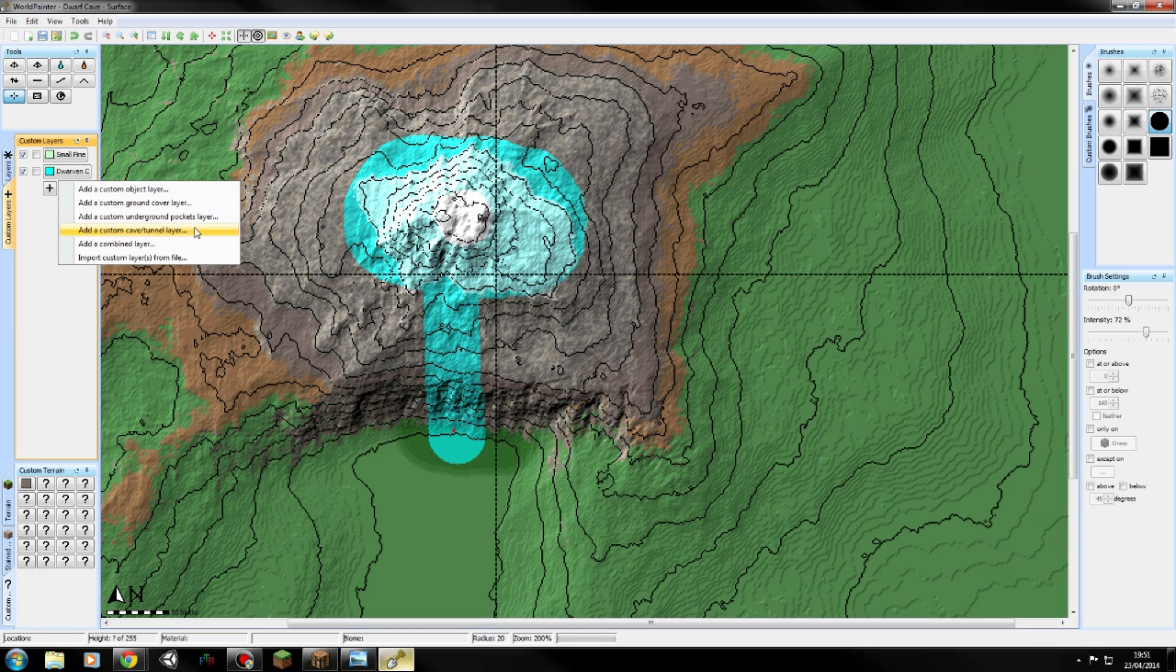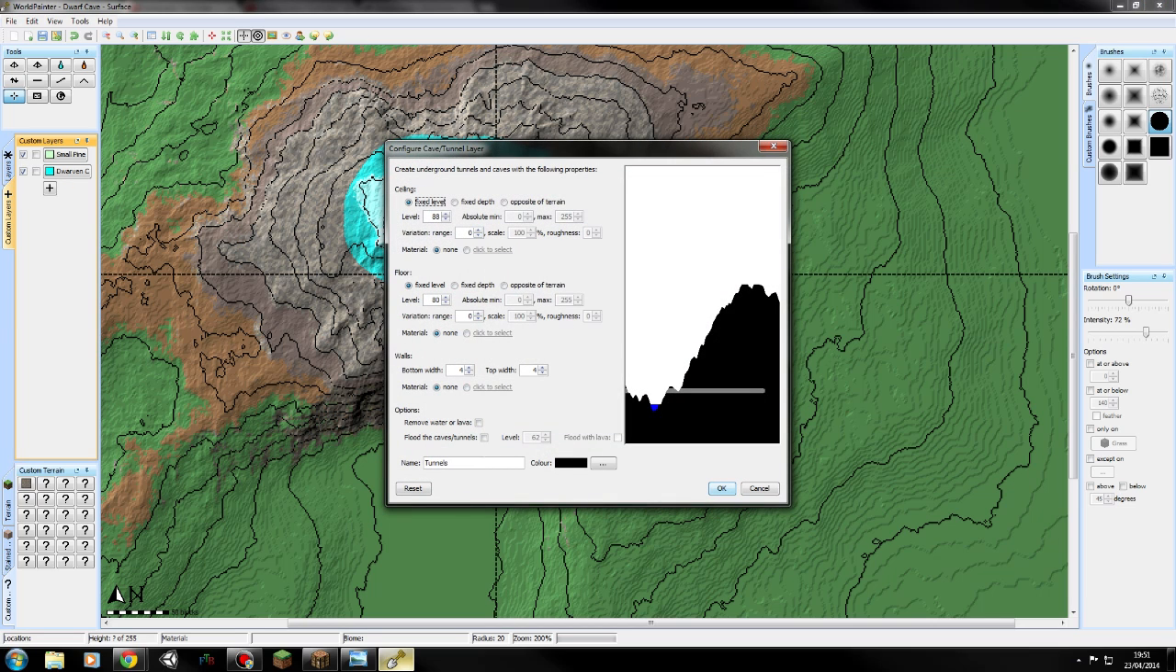So add a custom cave tunnel layer, and we're just going to call this, I don't know, outer layer or something. I have no idea. We're going to have the walls at about 10, so it's only going to be quite small. The floor, we're going to have at 69, which is the entrance. And we can have this at 95, something like that. And we'll just do fixed level. Roughen it up a bit. Add that roughness up. Also the floor, variate that. Rough it up just a little bit.